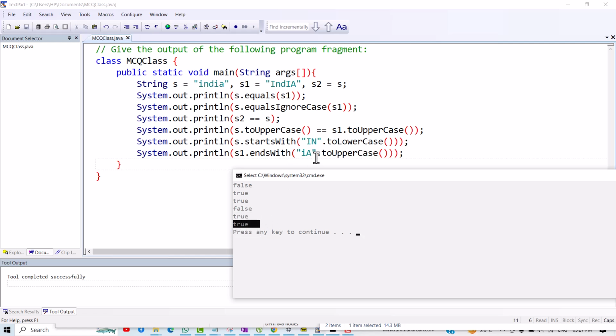And the last one, you can see that if you convert it to uppercase, it will be IA, which is matching with the last two letters IA. So s1 is matching with endsWith IA, so that's why it will give you the true value. Okay, so this is the output.